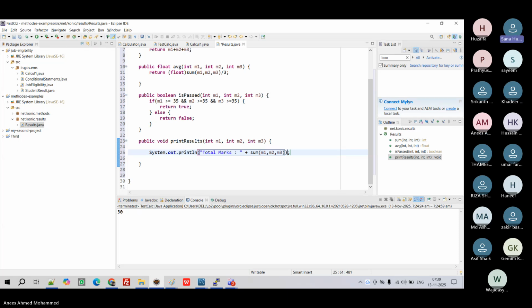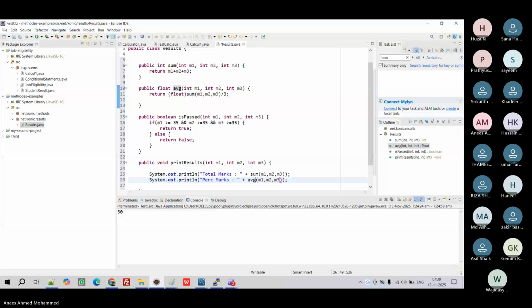Sys out sum by 3. Why do I need sum? I'm having average already, right? Oh, yes. Percentage marks, average, right? So now whether he passed or failed, how can I do it?